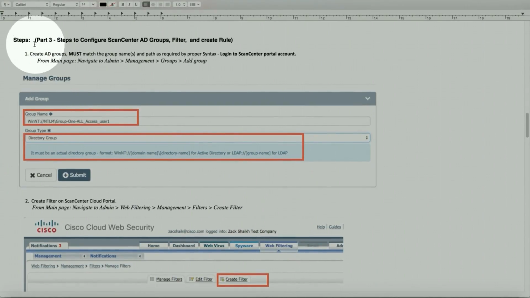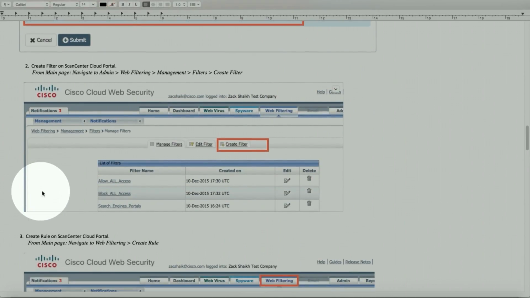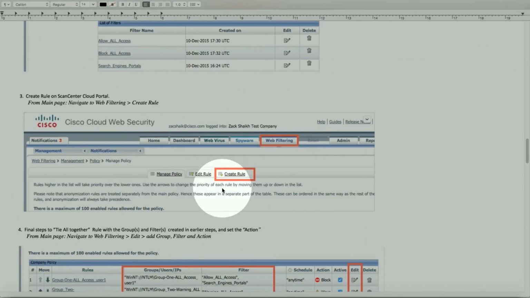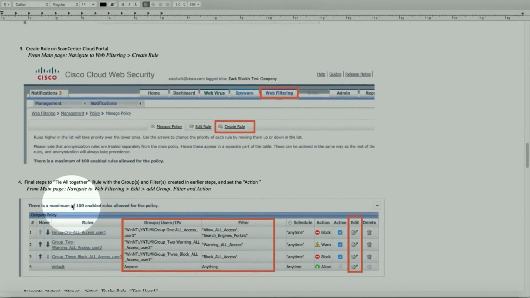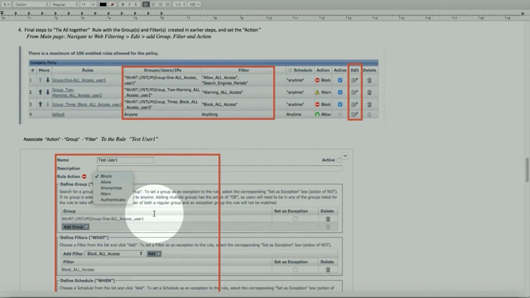So what we just talked about in part 3, we looked at how to create the AD group on the ScanCenter portal, how to create a filter. Once you create the filter, then you create a rule. Once you create the rule, the final step is how you tie them all together. So associate an action, a group, and a filter.